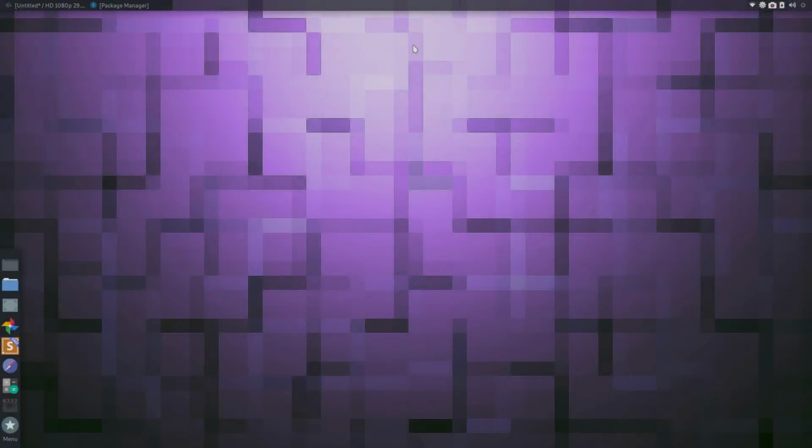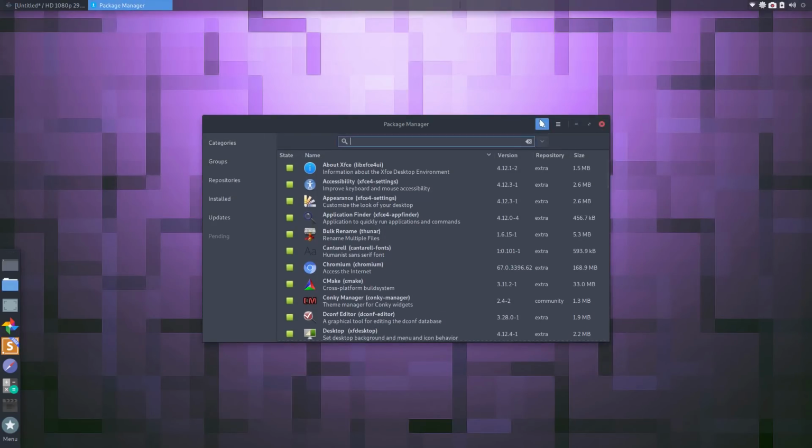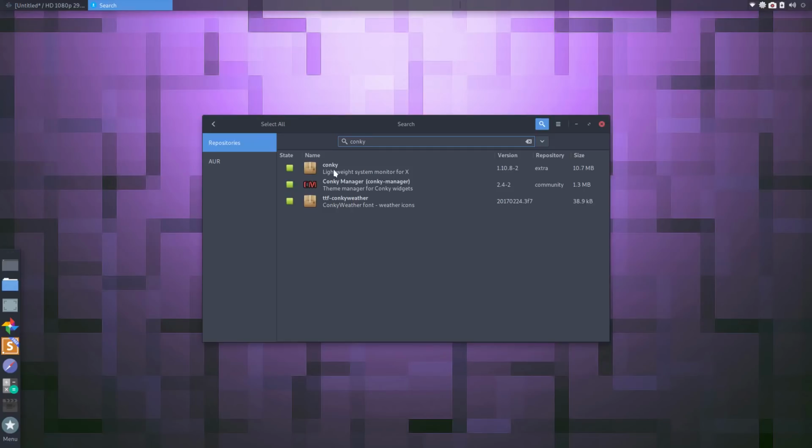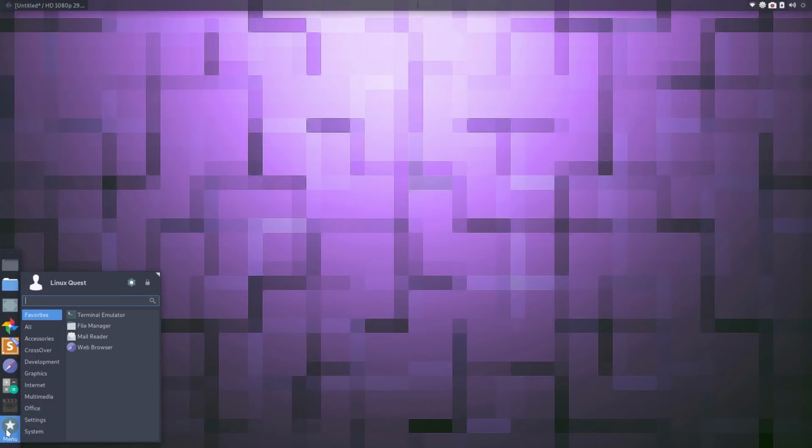So last but certainly not least, we're going to set up the Conky widget and the Conky manager so we can add our clock right here that you saw at the beginning of the video. So we're going to go right into the package manager, go over to search, and type in Conky, C-O-N-K-Y. From there you're going to see Conky and then the Conky manager, and you may want to go ahead and add the Conky weather font while you're at it and get all three of those installed. Once those are installed, you're going to launch into the Conky manager.